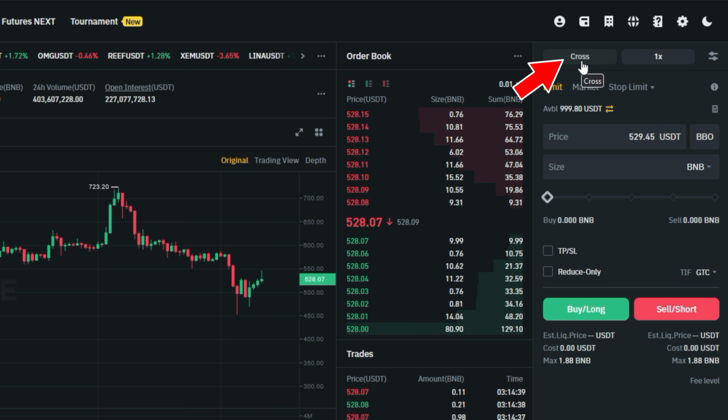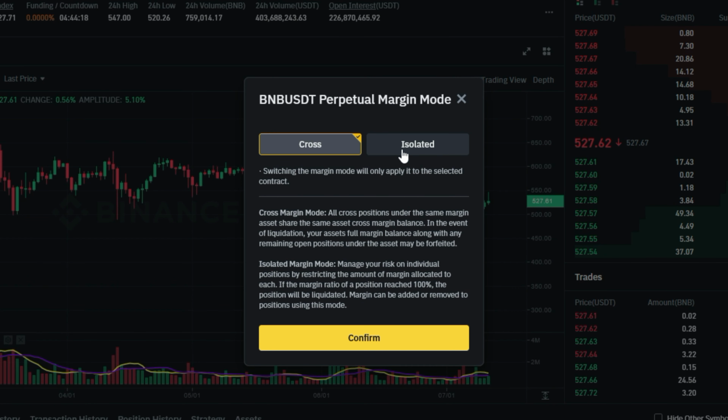What does this cross margin mode mean? This means that our entire margin balance, which is 1,000 US dollars, will be used as collateral across all our open positions. When we switch from cross margin to isolated margin mode, then, just like I mentioned before, we will have a separate margin balance for each individual position. So with each position in isolated margin mode, we are only risking the margin that we allocate to that position.